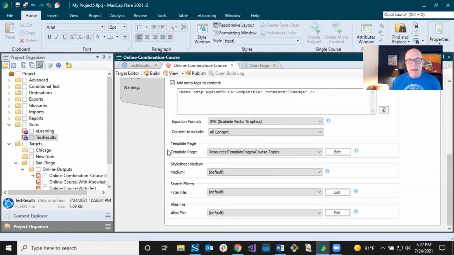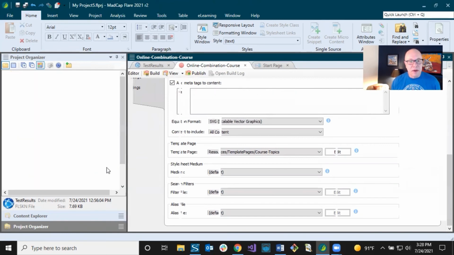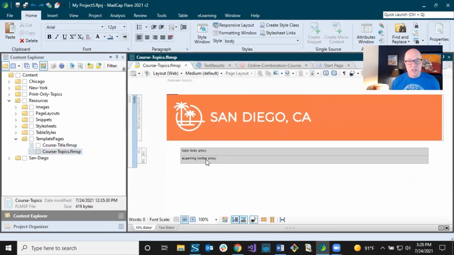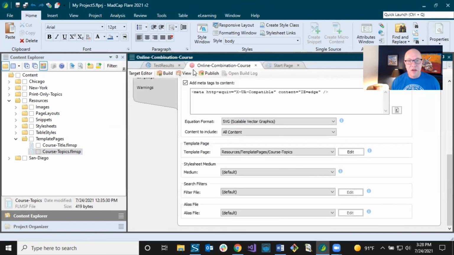Okay, come down here. The main thing I want to point out here is this template page field. Because remember, in this project, we are using template pages, two of them. Most of the topics we want to use this template page, which has that eLearning toolbar in it. When you have a particular template page that's being used by the bulk of your topics, it's good to come in here and just select it from the list. All right, so we're using that one.